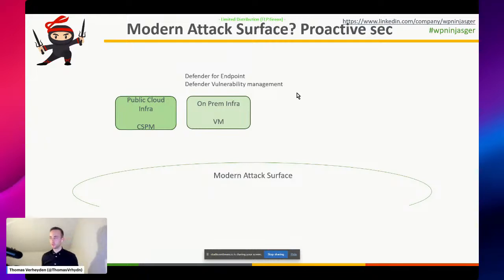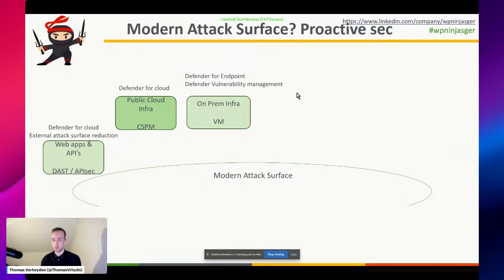What else do we got? We got our public cloud. We got our infra in the cloud, and over there, what we do mostly is cloud security posture management. In the Microsoft stack, we've got Defender for Cloud. We also got the web apps or APIs, and it's mostly different teams. The AppSec teams are mostly called in organizations. And over there, we've got Defender for Endpoint and also External Attack Surface Management as a solution.